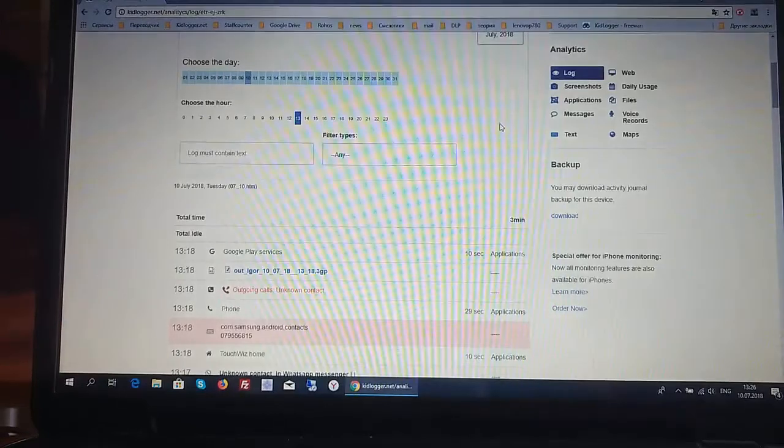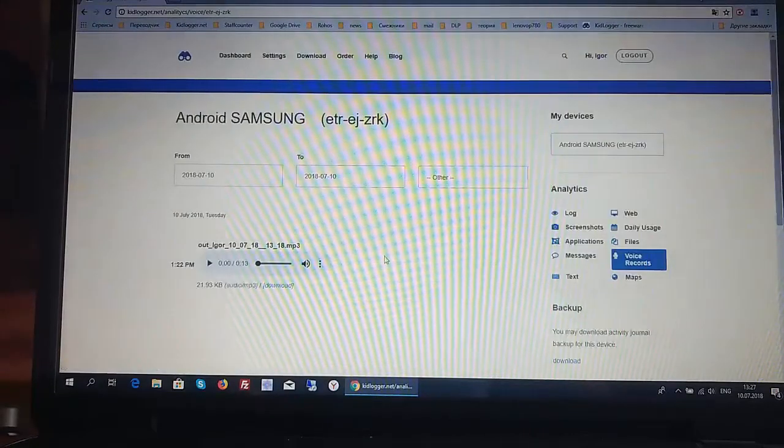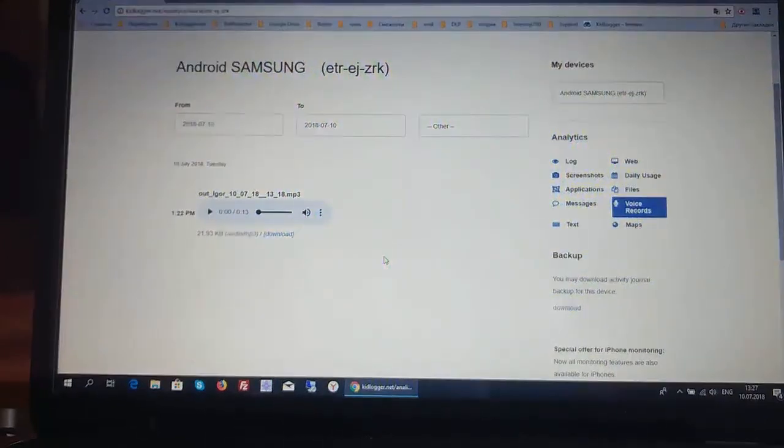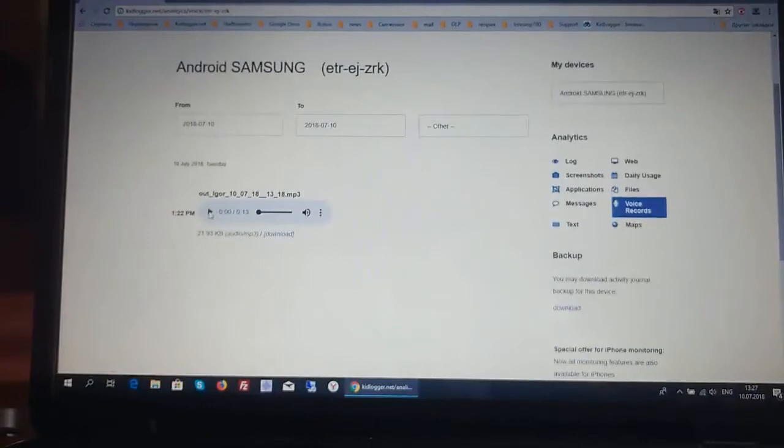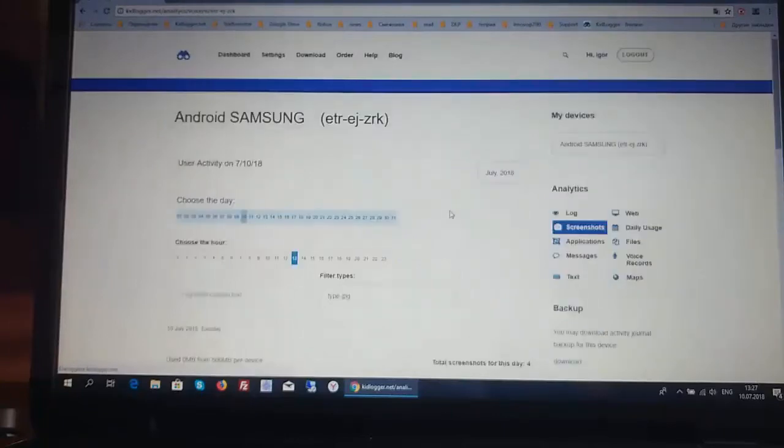Let's go to voice records. Now, all audio records in 3GP format will be converted to MP3. We can download 3GP files from the log view page. But from the voice records page, we can download or hear MP3 files. Screenshots. The KidLogger application made the screenshots in Line Messenger and in WhatsApp.